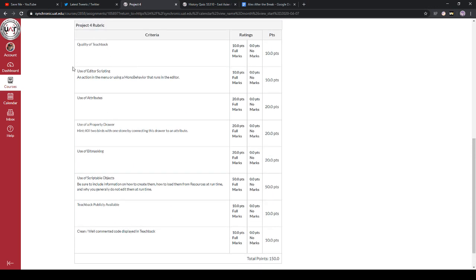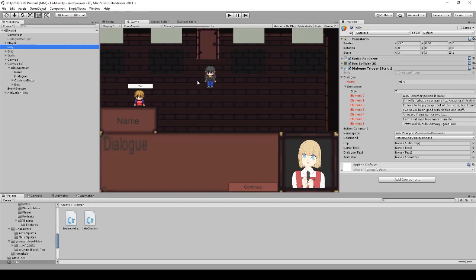So first off, I couldn't think of anything to use editor scripting for personally, but I can explain it a little bit to show that I do understand it. I just couldn't find any way to apply it to something that I have. Editor scripting is where you can add something up here, a custom command that designers could use to more easily build something in the game or check something.